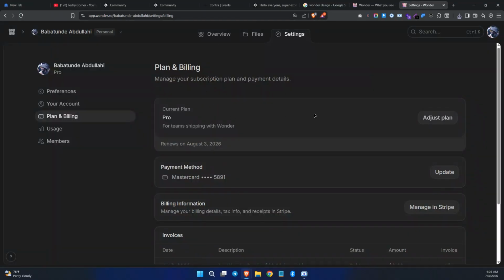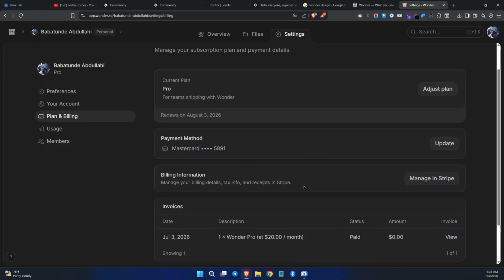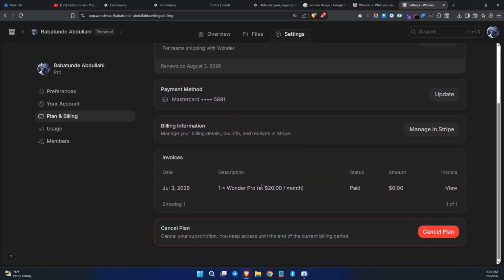So you can see this URL, it says billing upgrade success. So we now have our Pro plan. You can see there, this is the current plan that we are on, and it's going to renew on August 3, which is literally next month. This is the MasterCard I used, which is Nigerian based. This is the invoice that I got. So I got a Pro plan worth $20 for free without paying any dime. And if you wish to cancel, you can cancel it here.